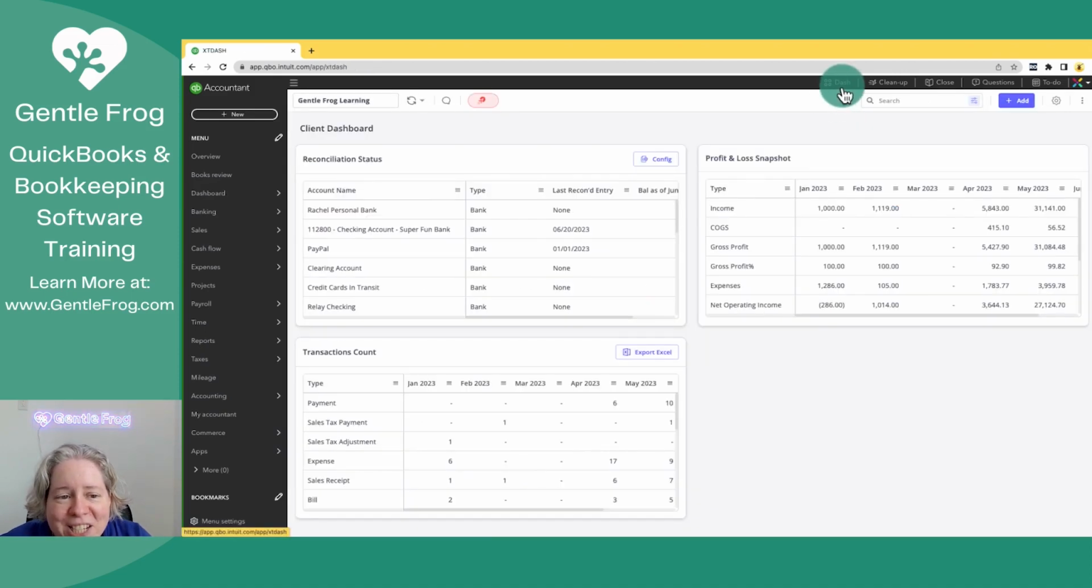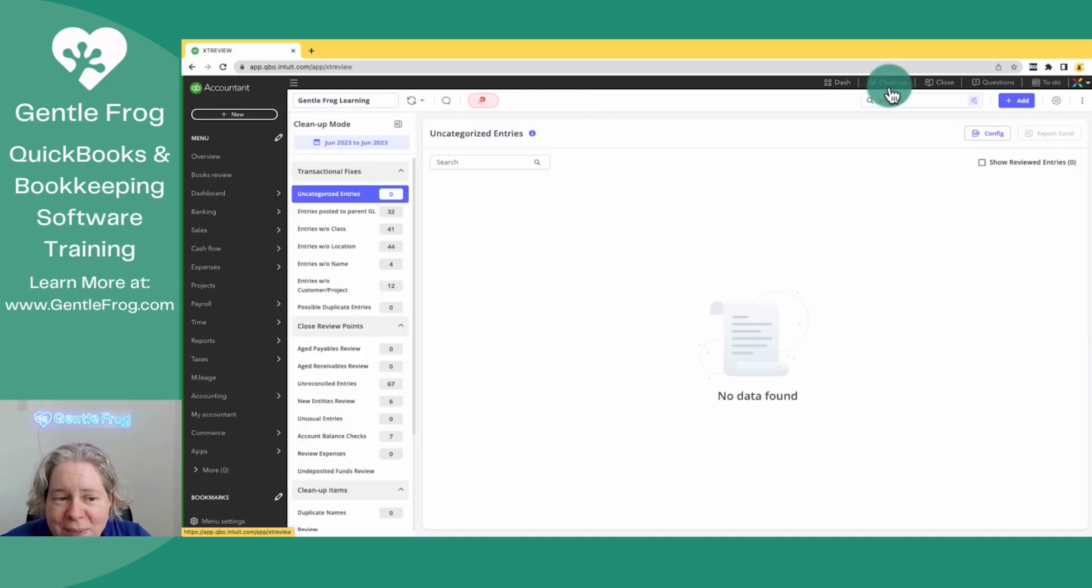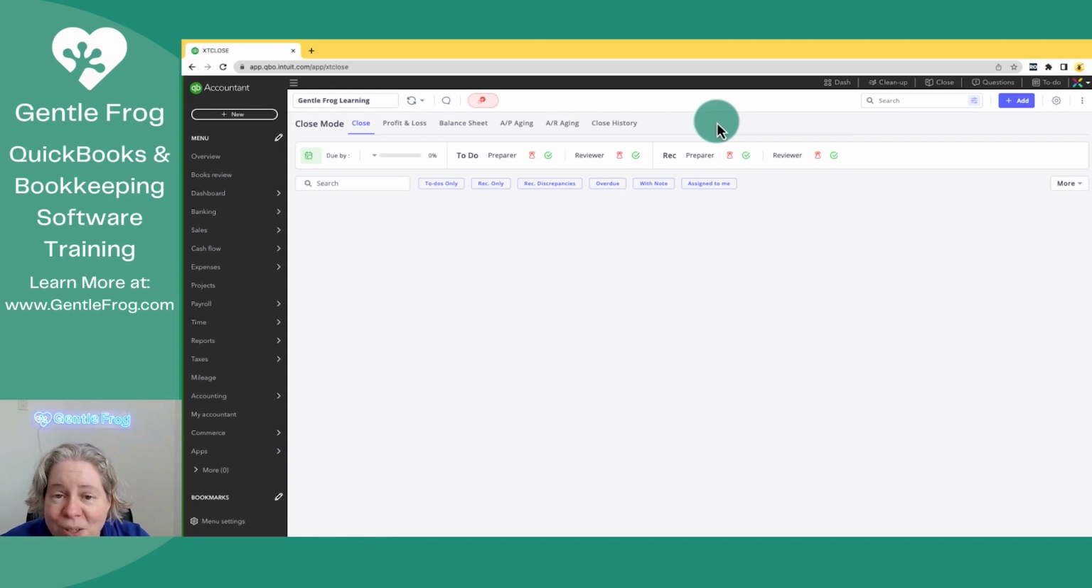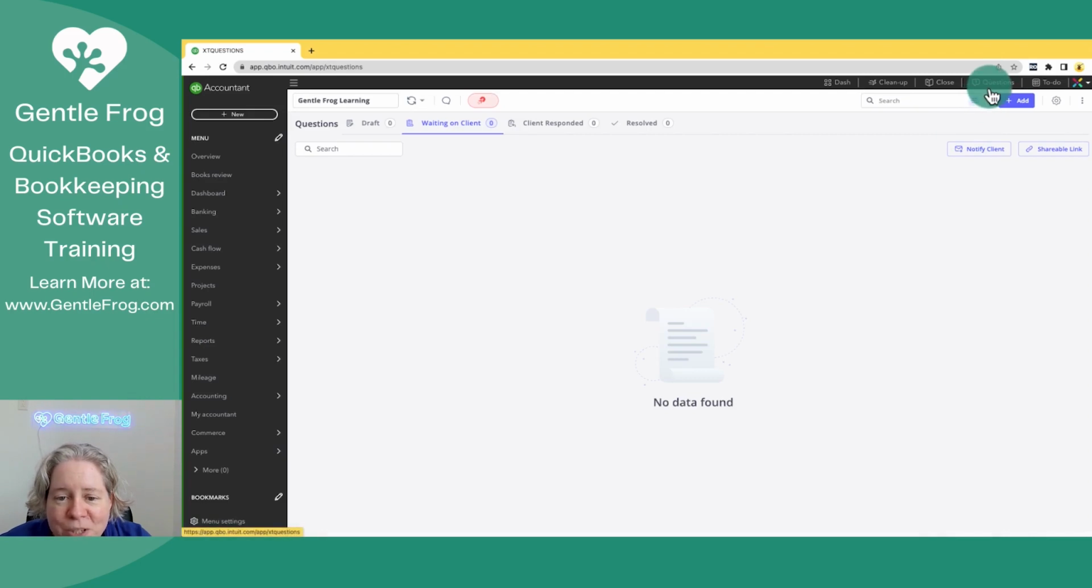When I click on Dash, it takes me to my Xenett dashboard. When I select Cleanup, it takes me to my cleanup mode. On the left-hand side, I can click on the dates and change the duration of the dates for my cleanup mode. When I select Close, it takes me to the Close screen. You can see that none of this is filled in because it's my sample QuickBooks and we're not actually reviewing and closing it. When I select Questions, it's going to take me to my Questions screen.